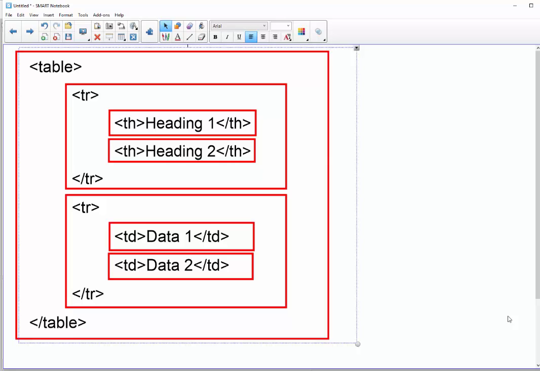Now the red boxes around everything is just to reinforce the containers that each one represents. So let's focus on the outermost container here with the table tag. So I have an opening table tag at the top and a closing table tag at the bottom.